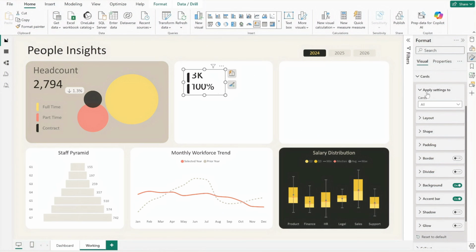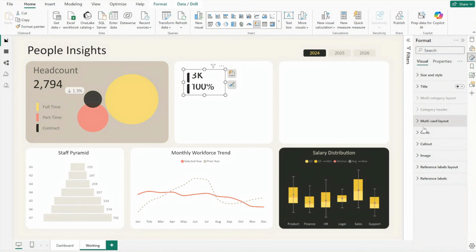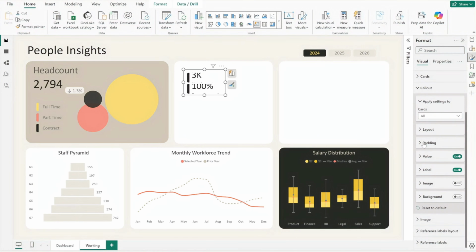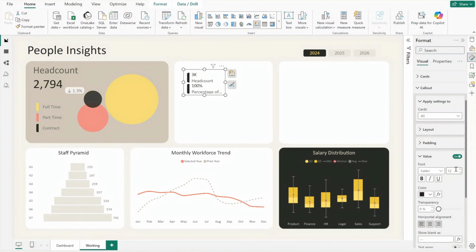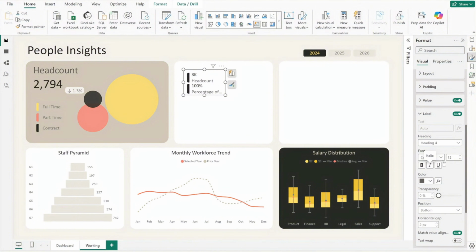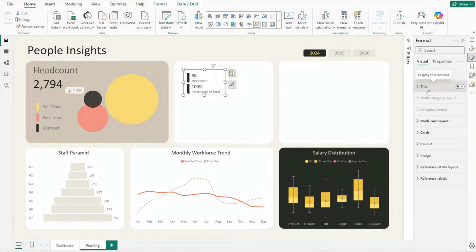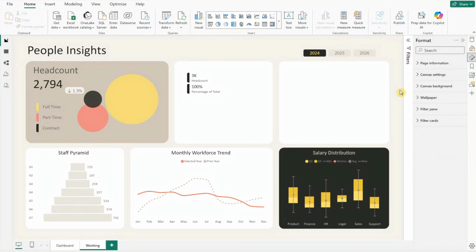After that, we'll polish the text formatting. Under the callout settings, expand the value options and set the value font size to 12. Continuing on, for the label, adjust the font size to 9, and reduce the horizontal gap to 0, so the values and labels align more closely. With that, the first card is now complete.